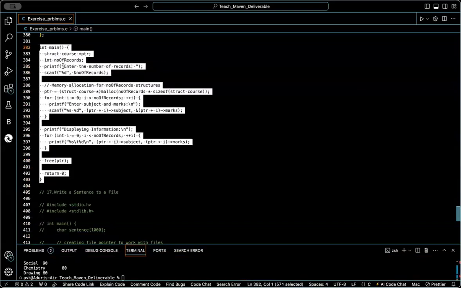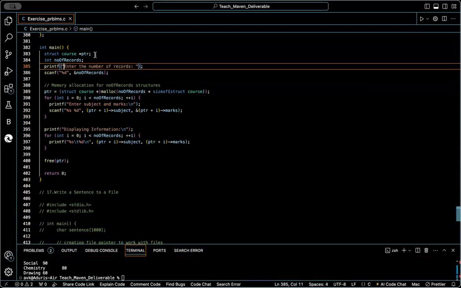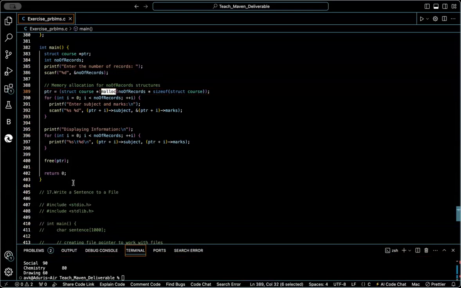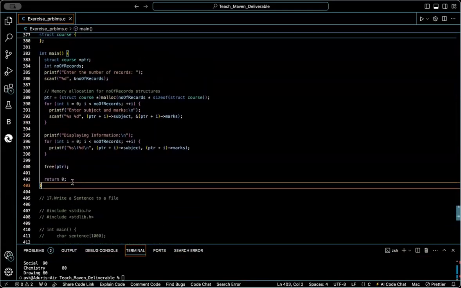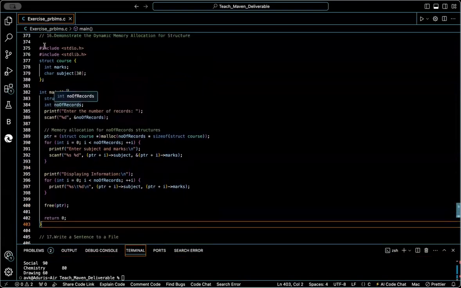So initially, if you see the structure, I am not giving any size also. But how is this getting allocated? This is getting allocated because of this malloc. So dynamically, the size gets allocated. This is one perfect example for that.